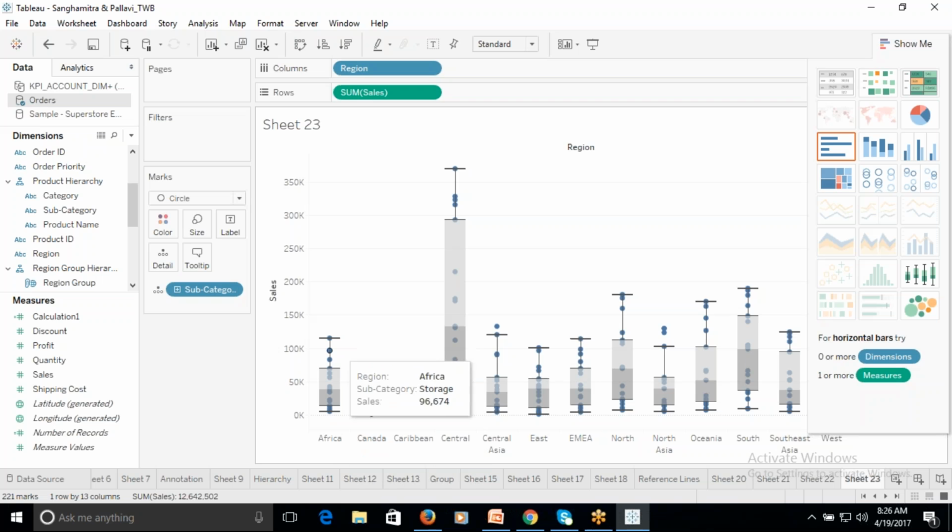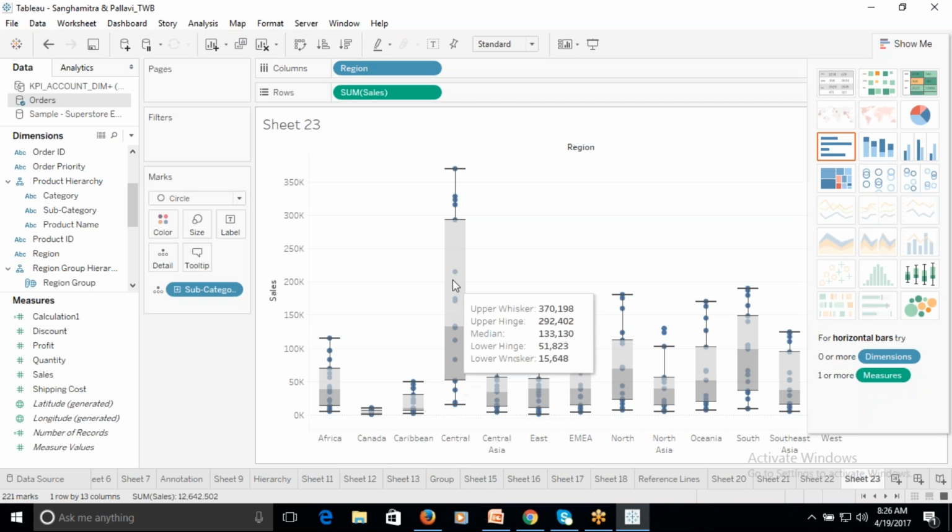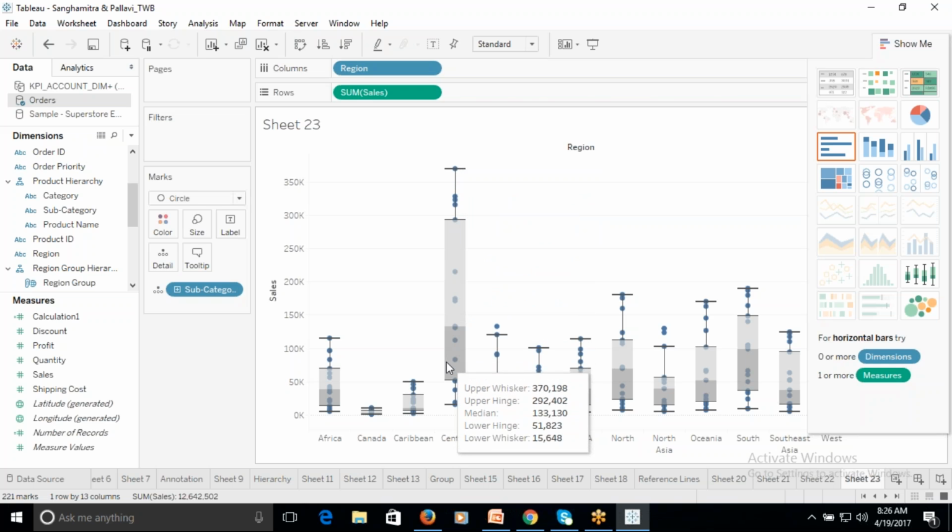But you can see, based on region, he was showing one box plot in Africa, and again subcategories. These are all the subcategories in Africa. In Canada, these are all the subcategories. In Central, these are all the subcategories. Circles are there, right? And this shaded area is nothing but the upper whisker, upper hinge, median.